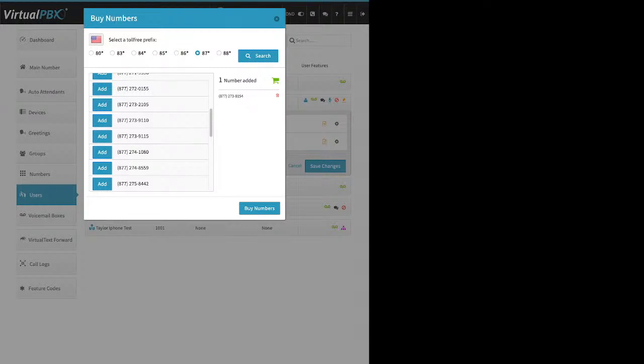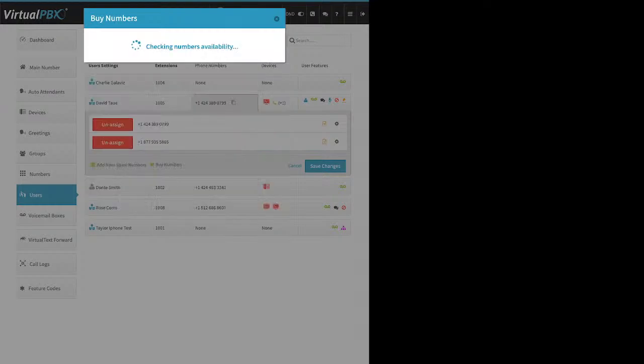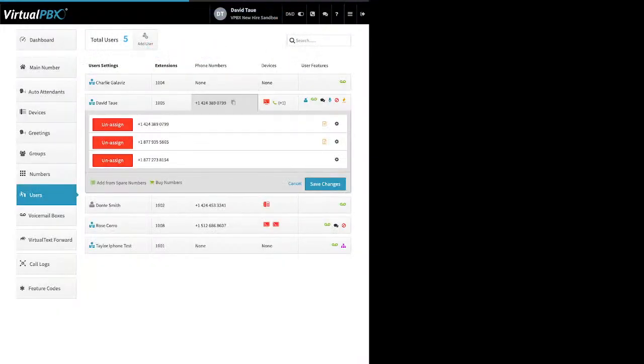So when you're done, you're like, okay, I've got the numbers I want. Then you want to click on buy numbers. Now you're actually adding it to the account, right? This is verifying no one else took it while I was talking. And then it adds it directly to the account. And again, I would want to click Save Changes.